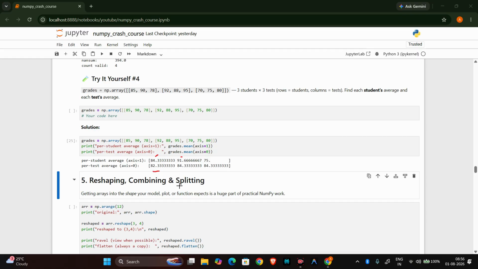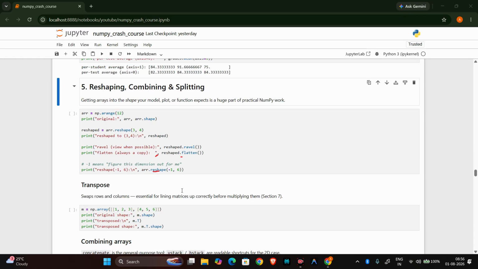Next we have reshaping, combining and splitting. So here we have np.arange, which will create a 1D array for us. If we print here, we will get the 1D array. Next we are reshaping the array with dot reshape 3, 4, so we will get 3 rows and 4 columns. After that we are showing reshape dot ravel, which gives a view when possible, whereas flatten always makes a copy. So when we do flatten, it will create a copy and convert the reshaped array into a 1D array.